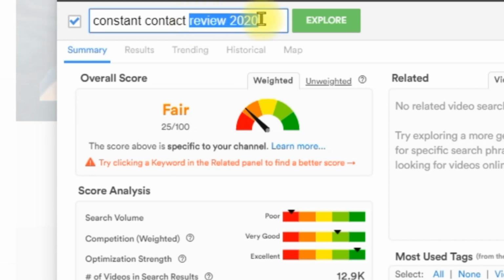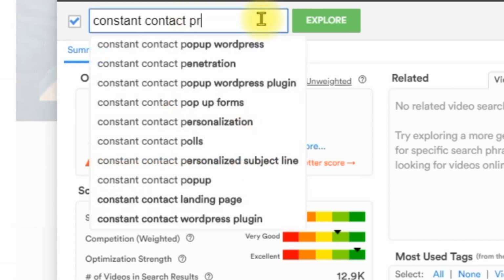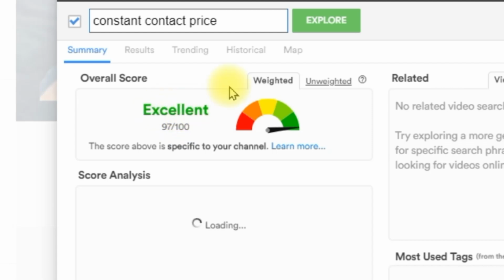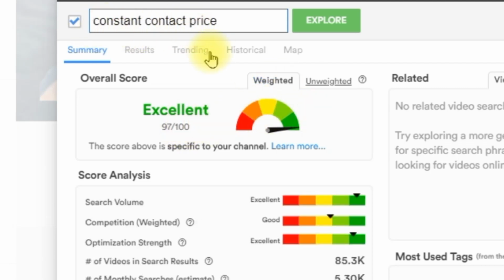Let me share with you something that I discovered that's an absolute goldmine. Constant contact price, and this is pretty much unheard of. I don't normally hit an excellent, but that's where we're at on this particular choice of keywords, and that's the overall score. So that's what I like. This is what TubeBuddy does that most other search tools do not do. It balances all three. In fact, it's what's called a weighted score.